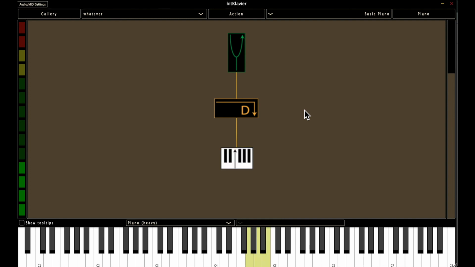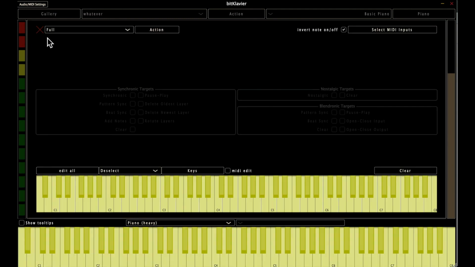So you can get these super cool, choppy textures that you probably wouldn't be able to get with a normal piano. Yeah, that's the key map.